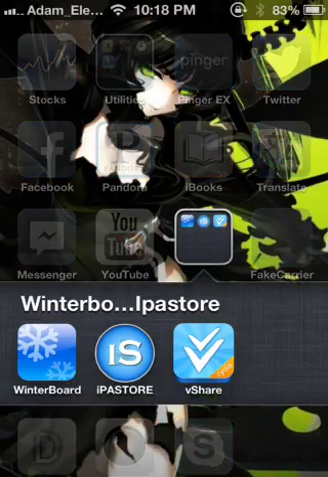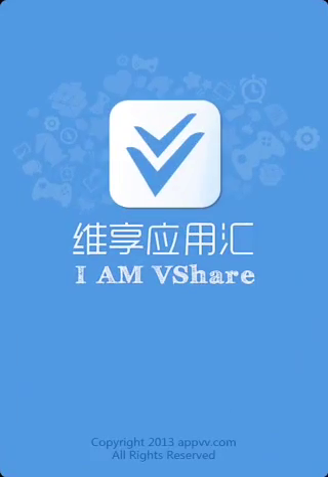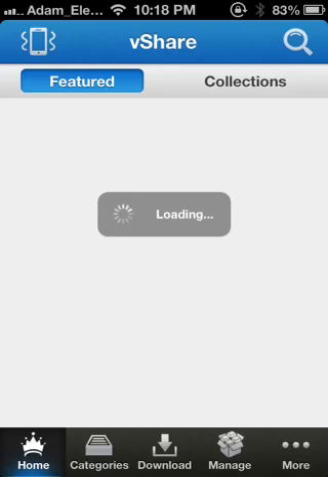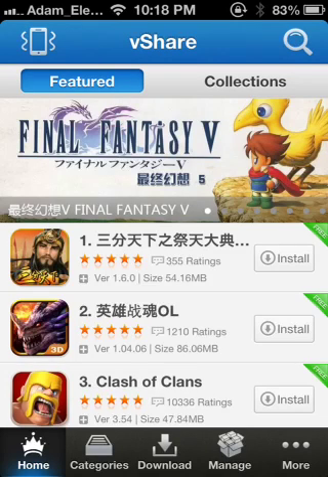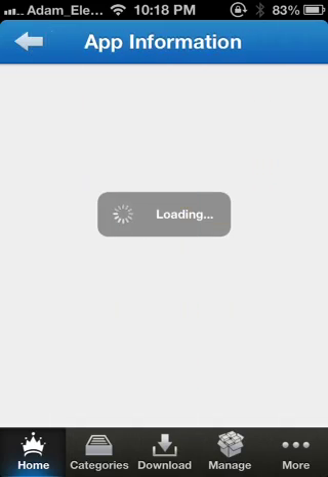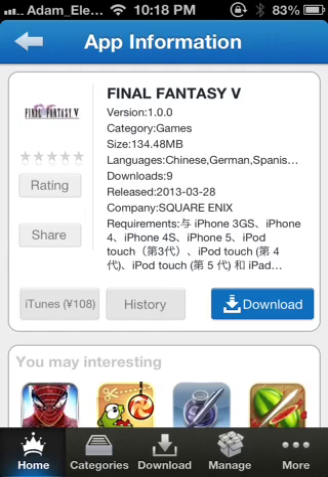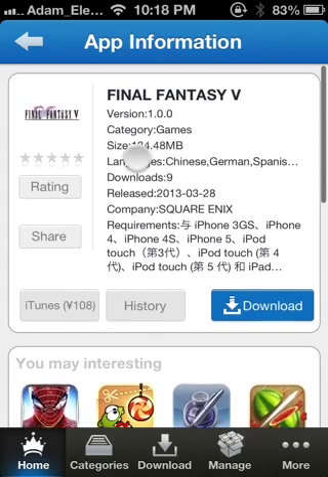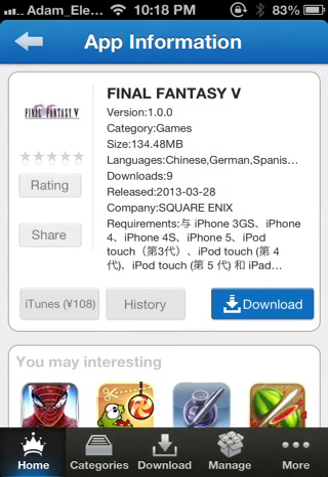We're gonna go to Vshare, we're gonna open Vshare. This is a quick guide to make it work, to test it out. Let's say you want this game, Final Fantasy V, and you want to download this game. It's gonna give you the size. As you can see here, the size is 134.48 megabytes.